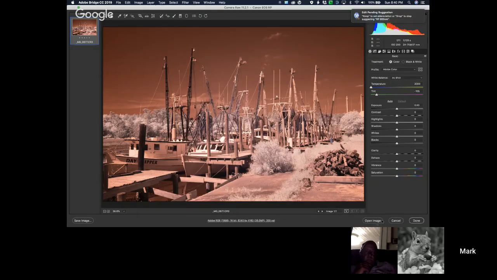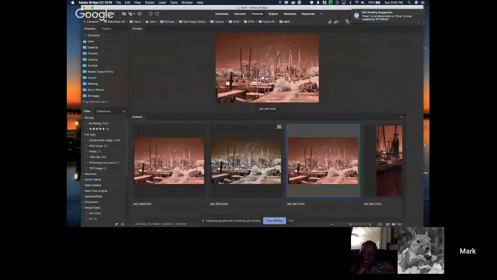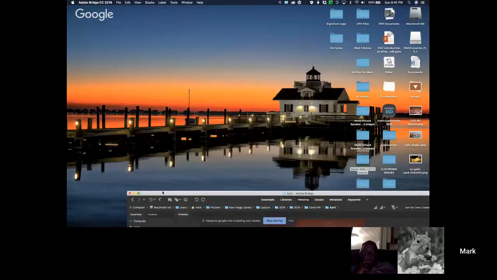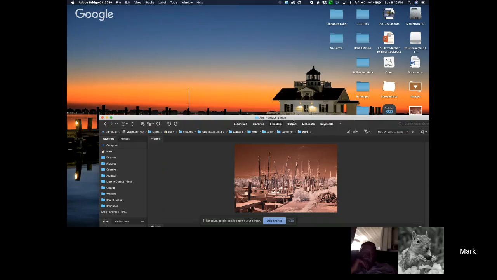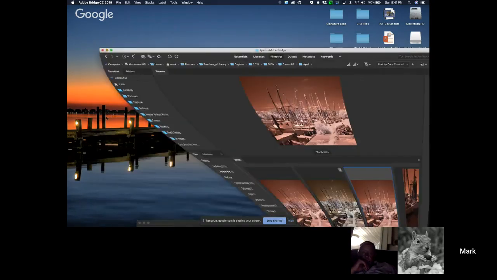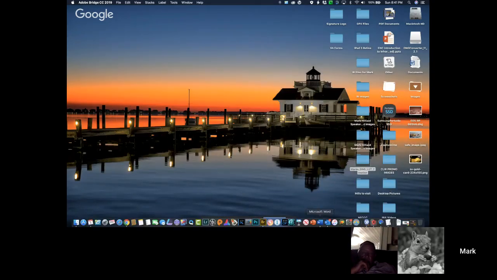Okay, I'm going to get out of this. We are done with that. And now on my desktop, there it is. See it? Okay, so I'm going to shrink Bridge down. Now here is how we build the DNG profile. This is so simple.